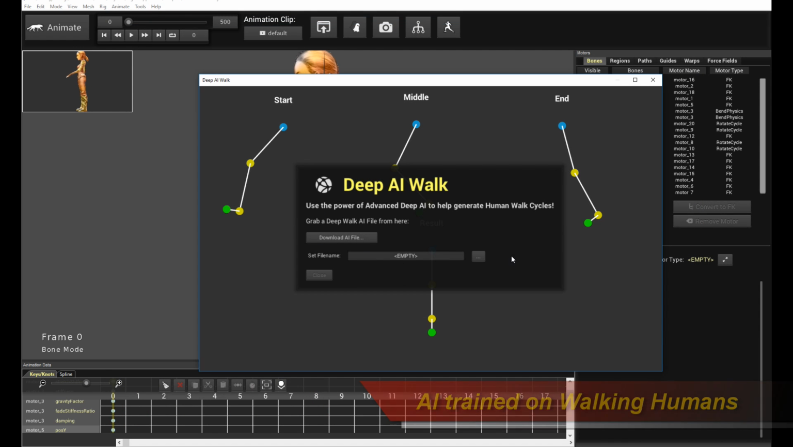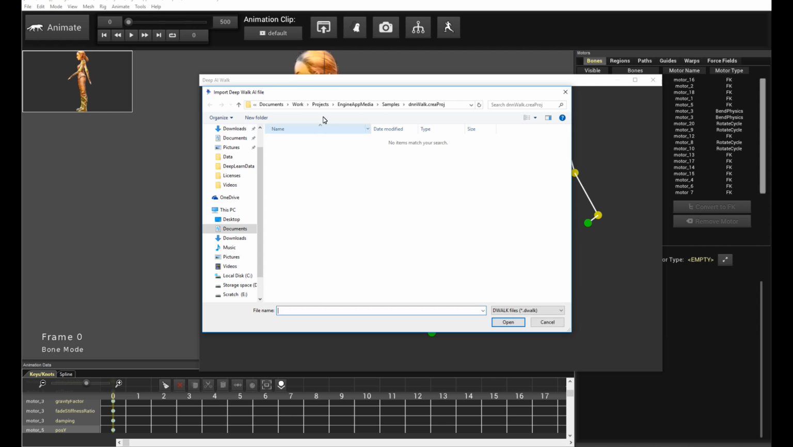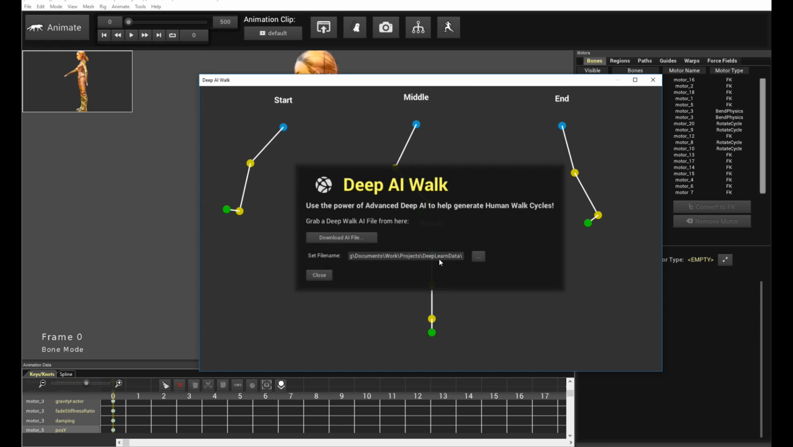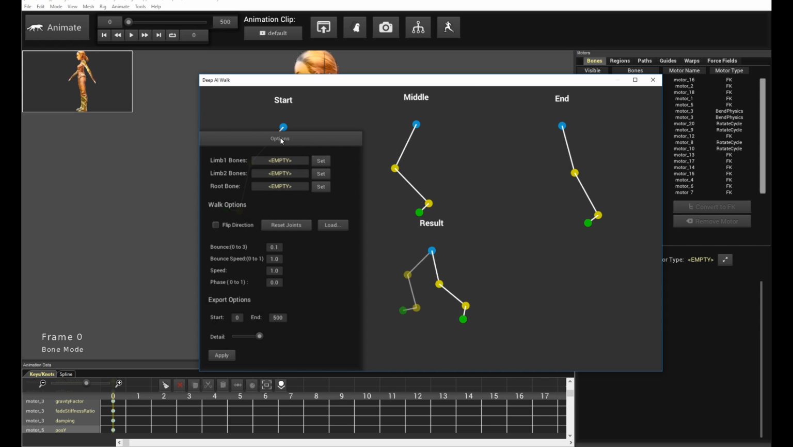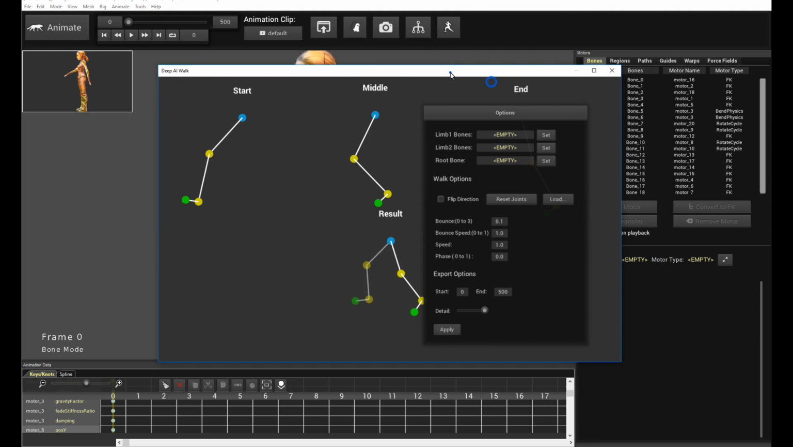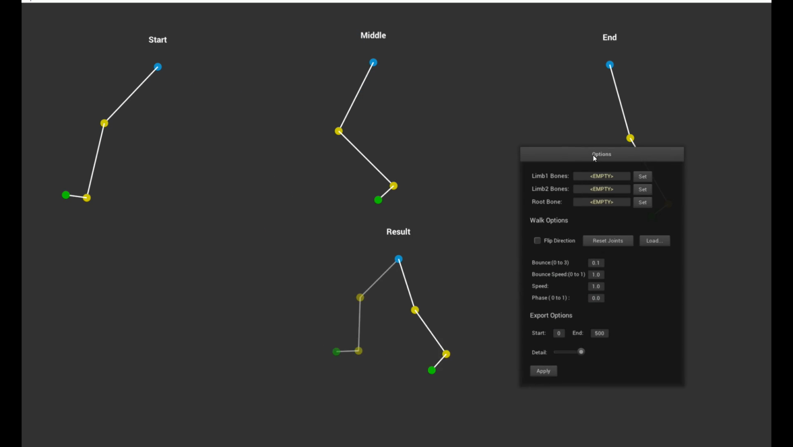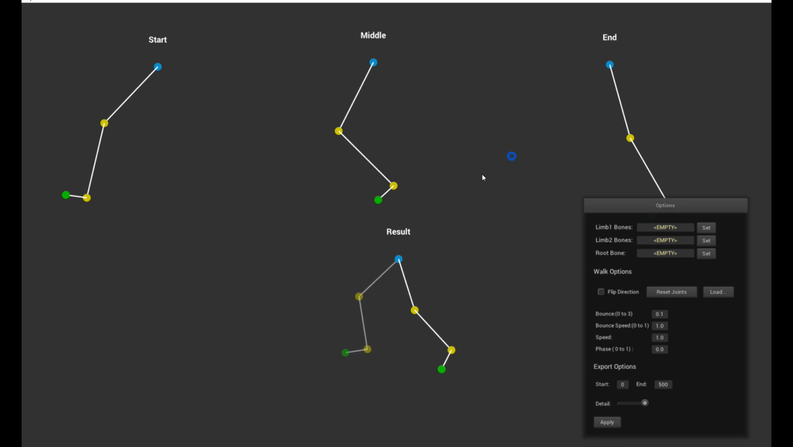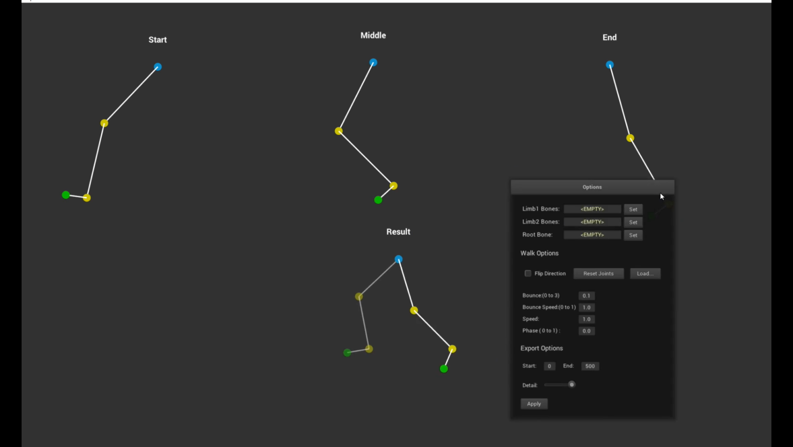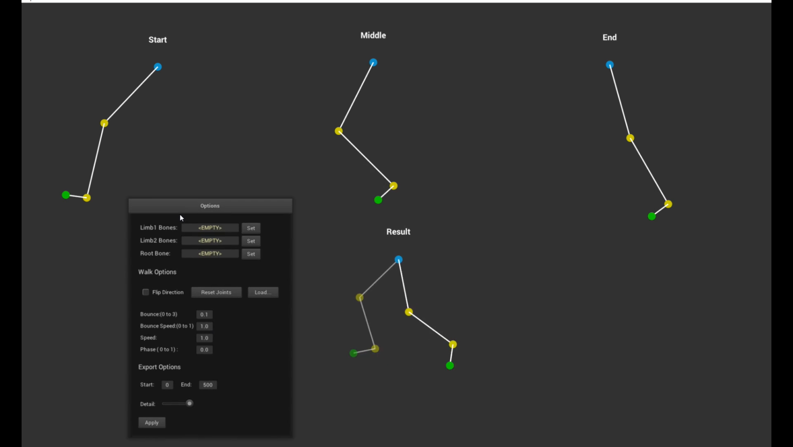Now once you've downloaded the file, you set your file name, you point it to the file that we just downloaded, and then you close it. All right, and it should initialize your Deep AI Walk. Now let me maximize this window, and you take a look at it. So this is the Deep AI Walk interface, and if I move this panel away, okay.